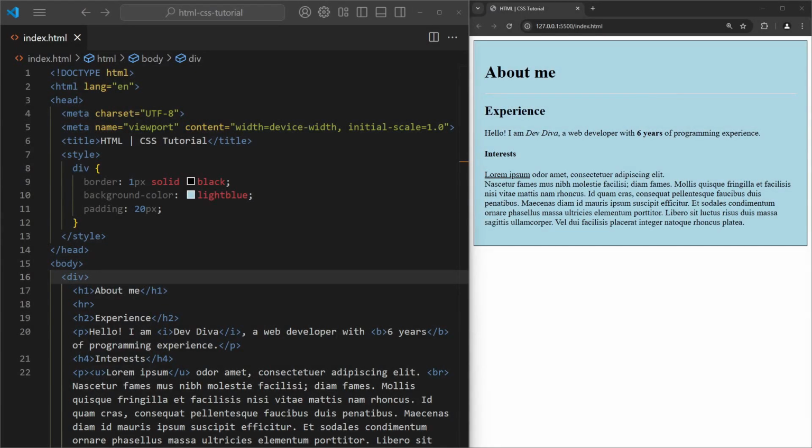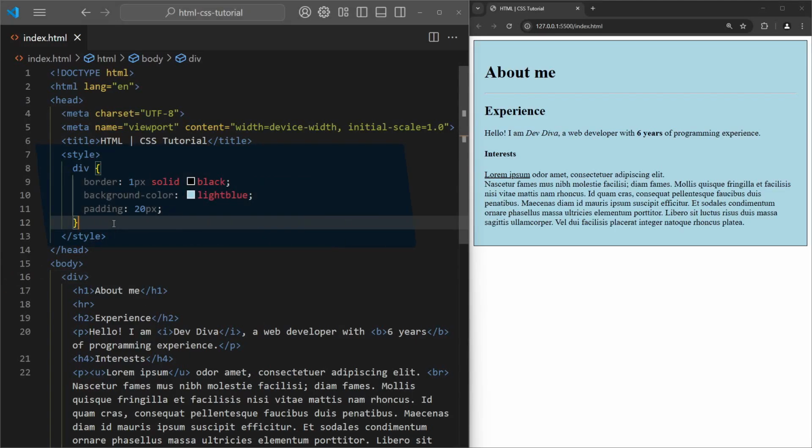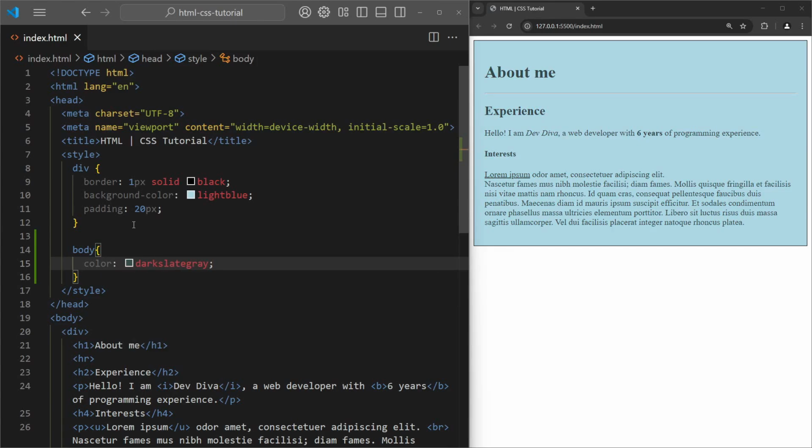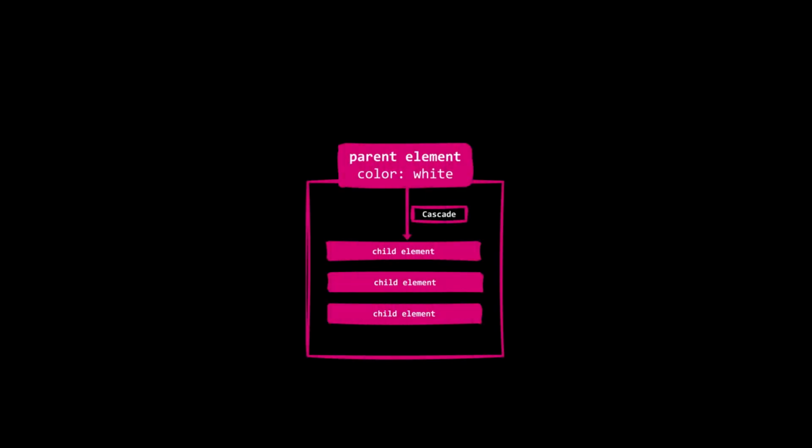With CSS, we can control the appearance of HTML elements. So far, we've applied styles to our div element using the style tag inside the head section of the document. This method of applying styles is called internal CSS because the styles are written directly within the HTML file. Let's add another CSS rule, this time for the body element. Color dark slate gray. Now, all the text on the page turned a grayish color, since all the elements like paragraphs and headers are child elements of the body, they inherit this rule. Hence the name, cascading style sheets. Styles cascade down to child elements.